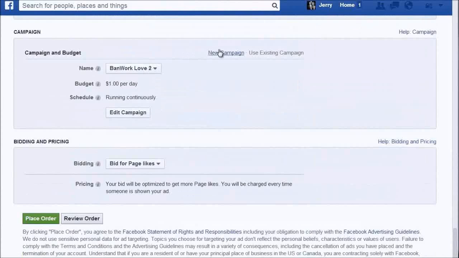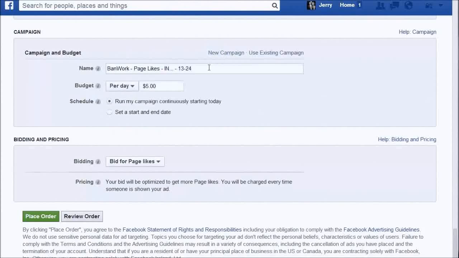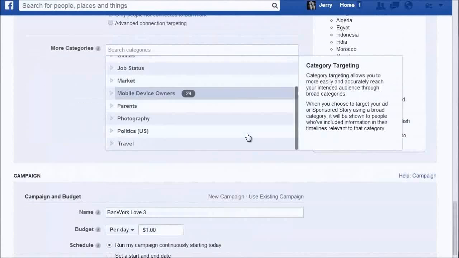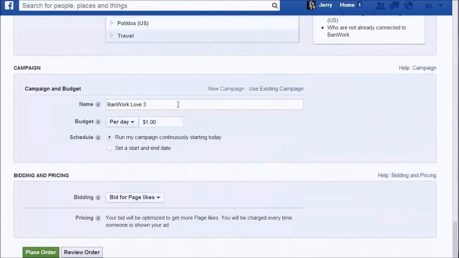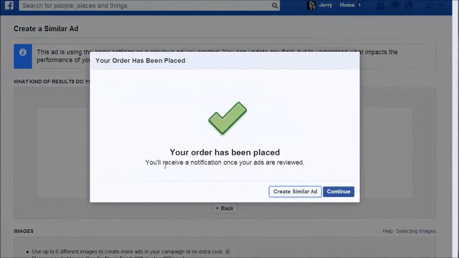Now, here's the easy way I copy it. I hit New Campaign. I hit Bandwork Love 3, for example. If I just want a little campaign like I've got already, do $1 a day. I hit Place Order right here. Your order has been placed. You will receive a notification once your ads are reviewed.